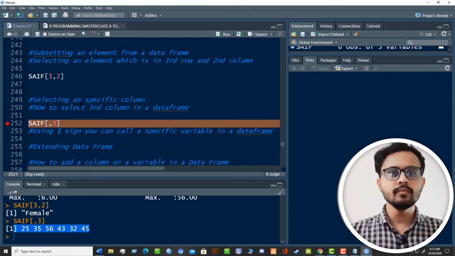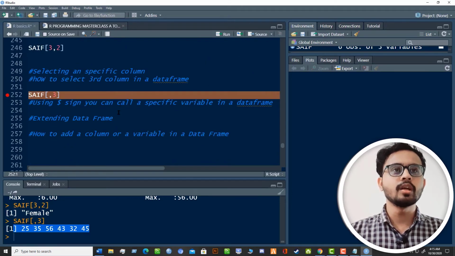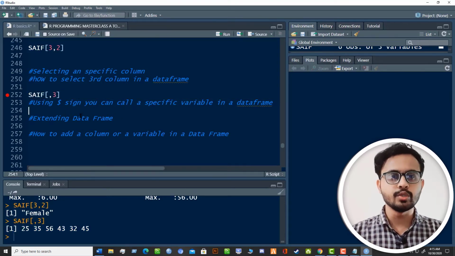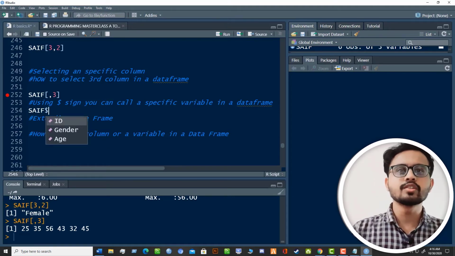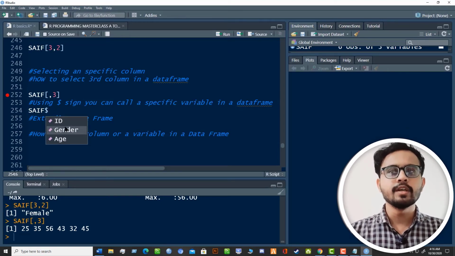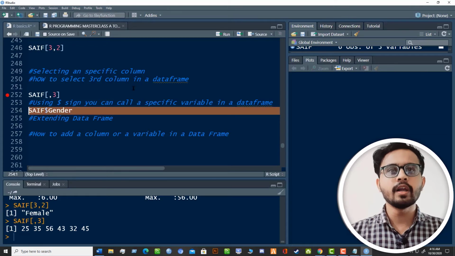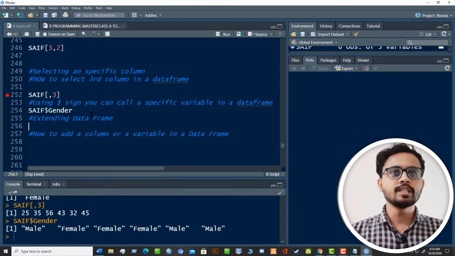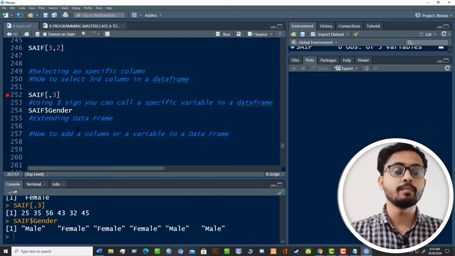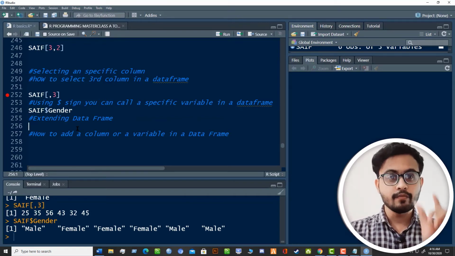Okay, so now using the $ sign you can call a specific variable in the data frame. This may be something really new to you because you may not be familiar with it. Just use the data frame name, then use a $ sign. Now just mention whatever variable you want. Let's say I want the gender. Now if I run this, you can see that I'll get the variable gender. So that is how you can call any specific variable only. That means you're calling a specific column. In fact, a variable is a column.